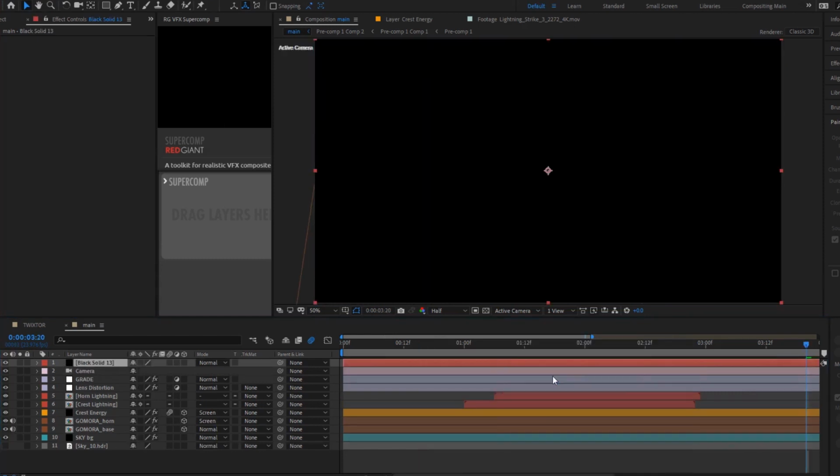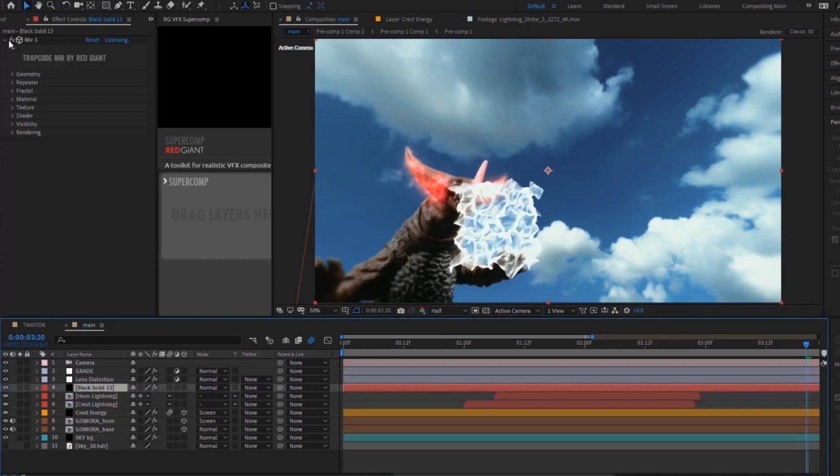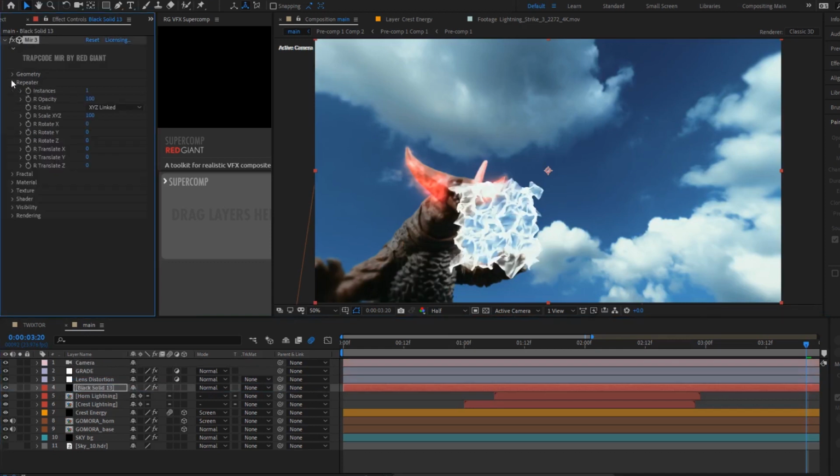Using Trapcode Mir from Red Giant, we can create a real 3D fractal that we can completely customize and have total control over. This would be my go-to method for making the oscillatory wave in this scenario, since I feel it gives the closest and best looking result in comparison to the show.